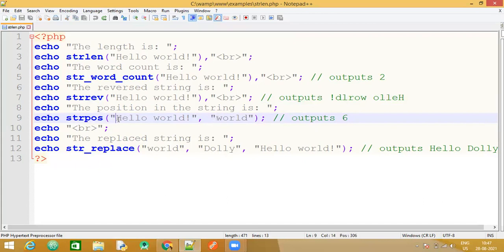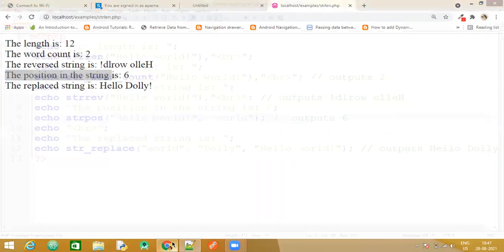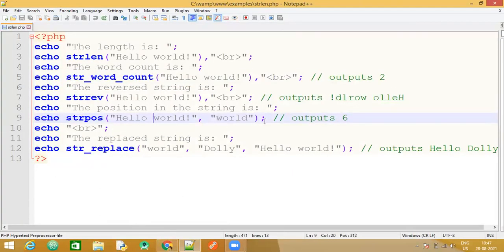It begins from 0, 1, 2, 3, 4. Then you have space, that is 5, and then the letter W. So your string world is starting at the position 6 here. So you can see here the position in the string is 6. Then if you do not want to embed the BR tag within this PHP string, what you can do is take another echo, and inside that you can display your BR tag. So this is another way just to show you how we can make use of the BR tag.